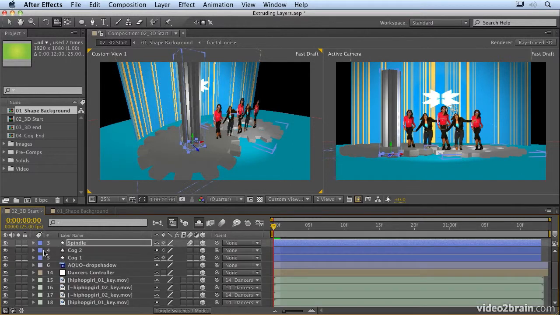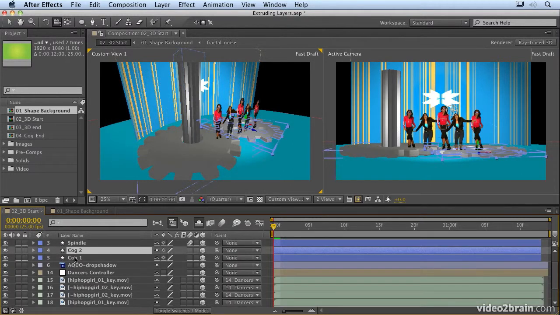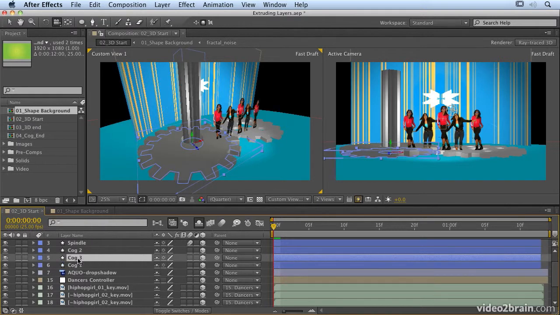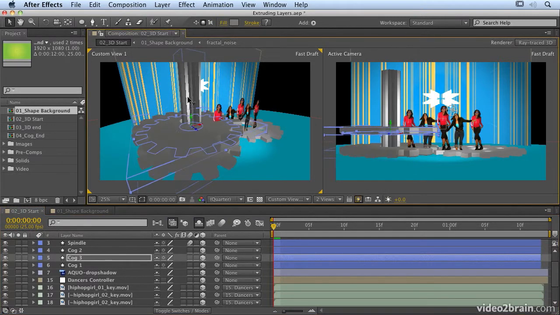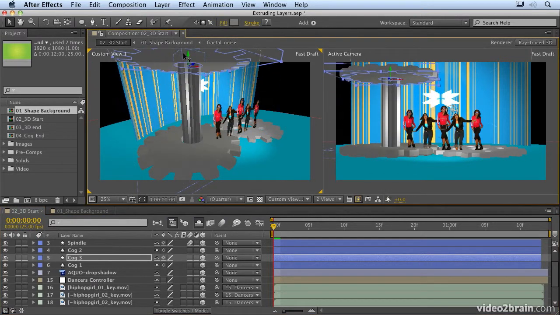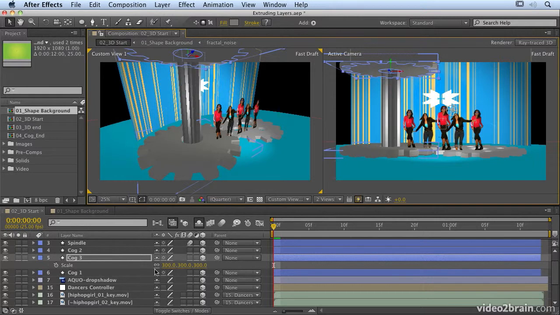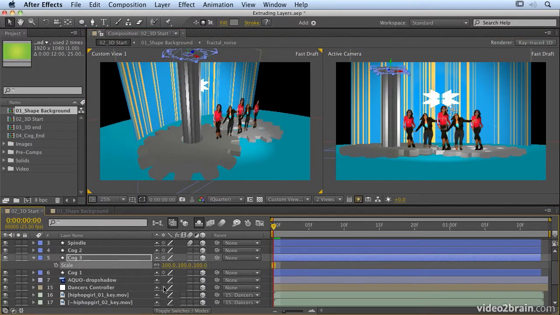So what we're going to do is duplicate cog 1. So Command-D or Control-D. I'm going to move it up. So I'm going to go back to my selection tool by hitting V. And I'm going to move it up to the top of my spindle. And I can use the other view just to get that in exactly the right place. Now the other thing we're going to do is just scale it down a little bit. So we'll have a smaller cog at the top than at the bottom.